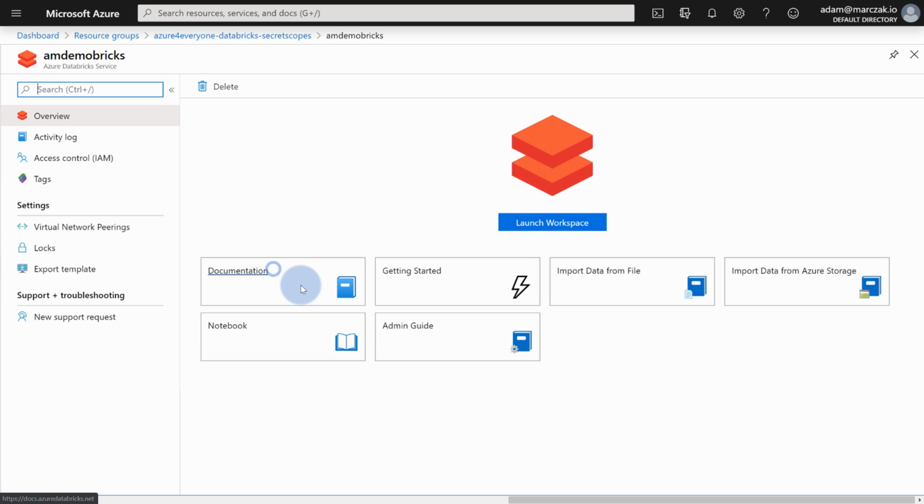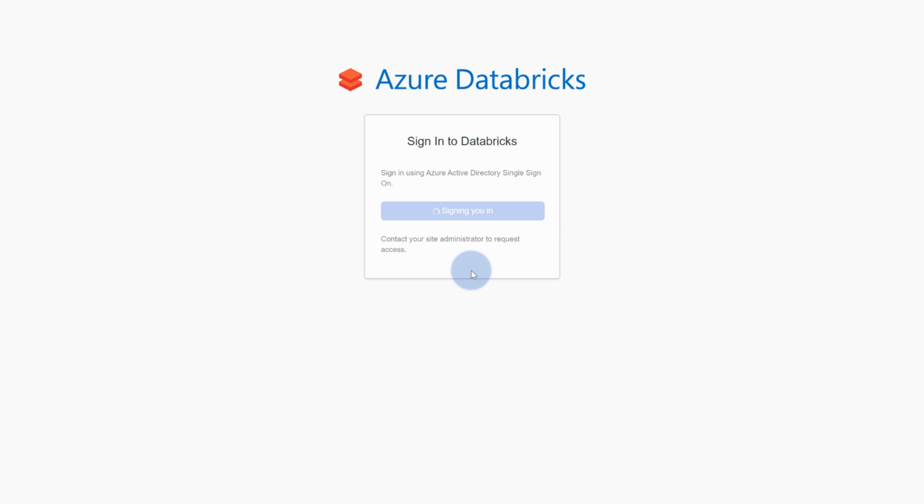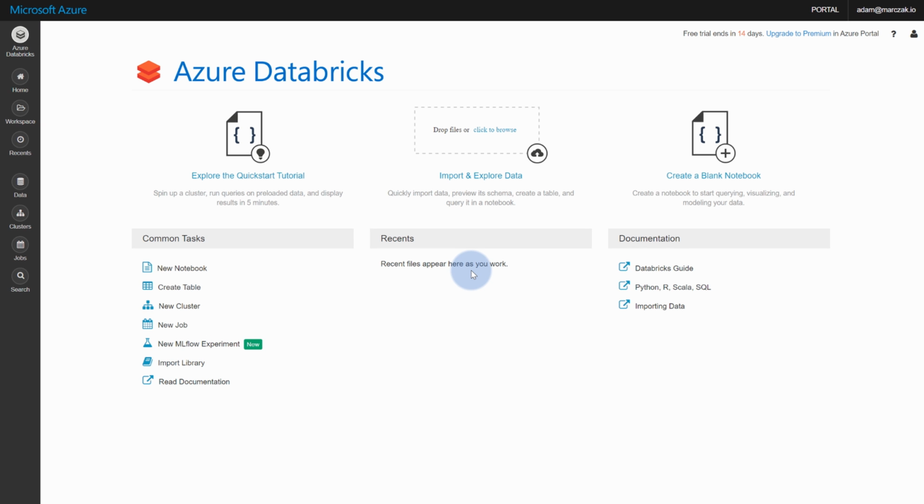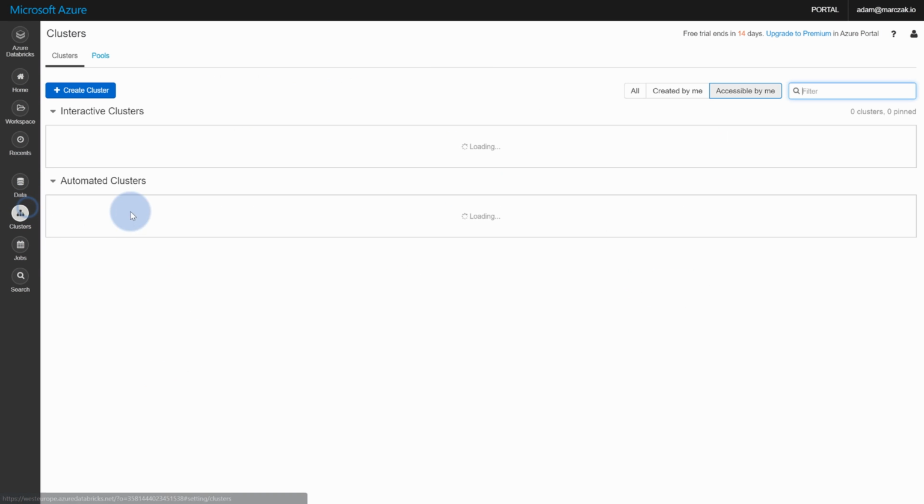So right now I'm going to go to Azure Databricks and launch the Workspace. On this workspace, I already did one thing. I very quickly created a simple cluster. It's just an out-of-the-box cluster. Nothing fancy was done here. So I can actually show you that cluster.